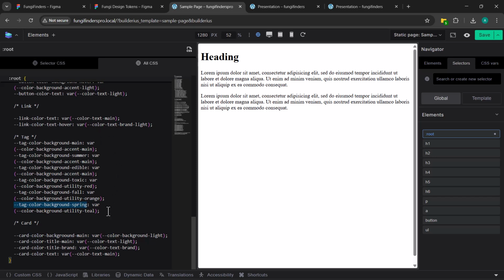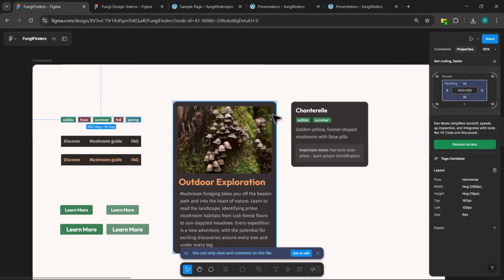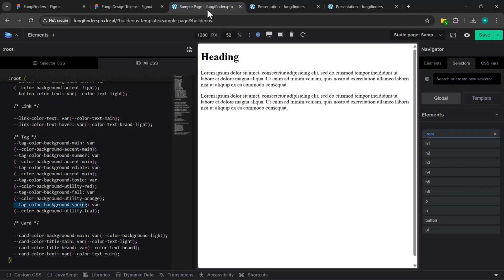Then for card, we just have the main background. We now have two different title variations, the main title, then the brand variation. Then we have a color text. So the background color, the title, main title, brand title, then the normal text. So I think that's all.